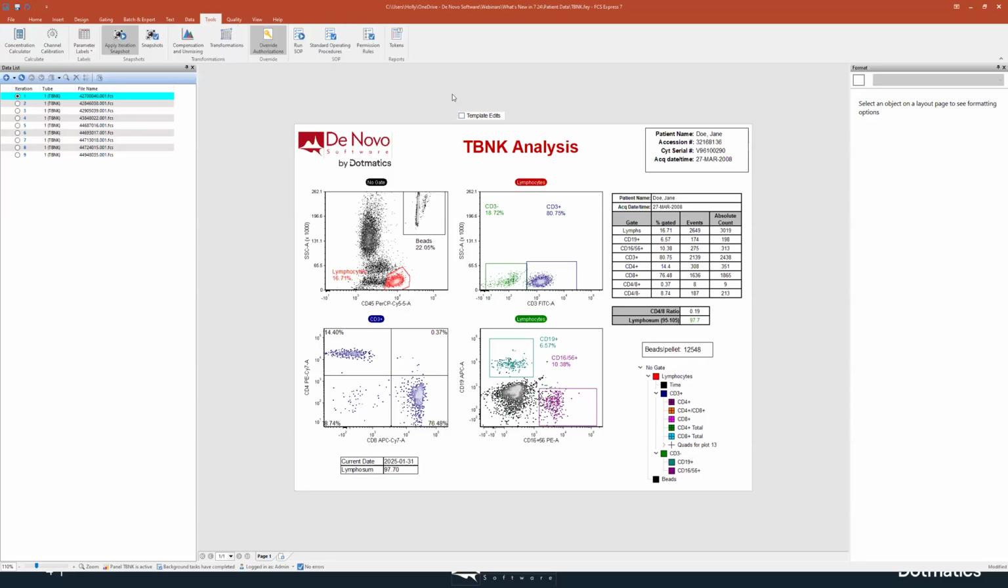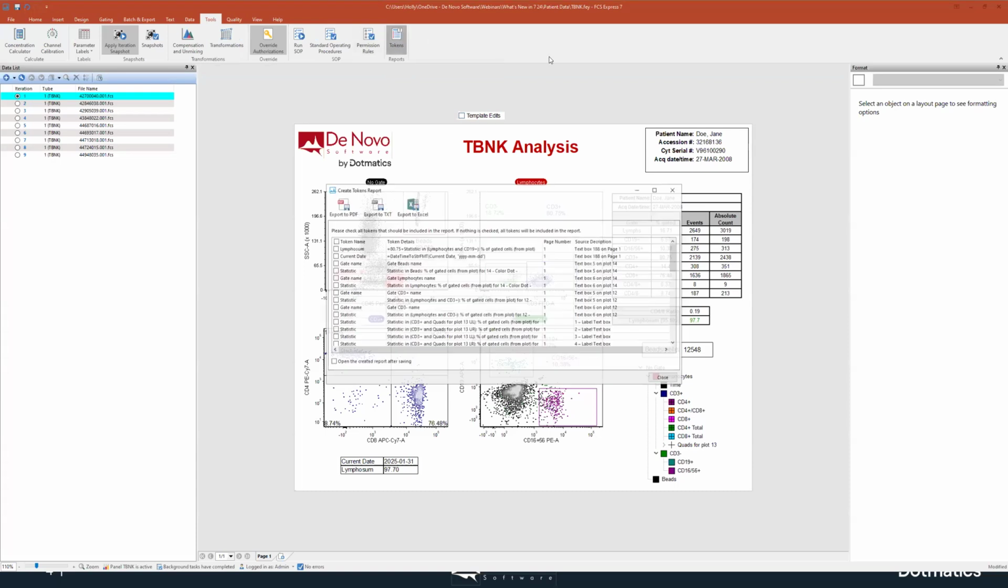If we go to the Tools tab, there's a button here that says Token under Reports. So if we click this, it's going to give us a list of every token in this layout. And it's going to be from whatever custom tokens we've created, like the lymphosome down here.